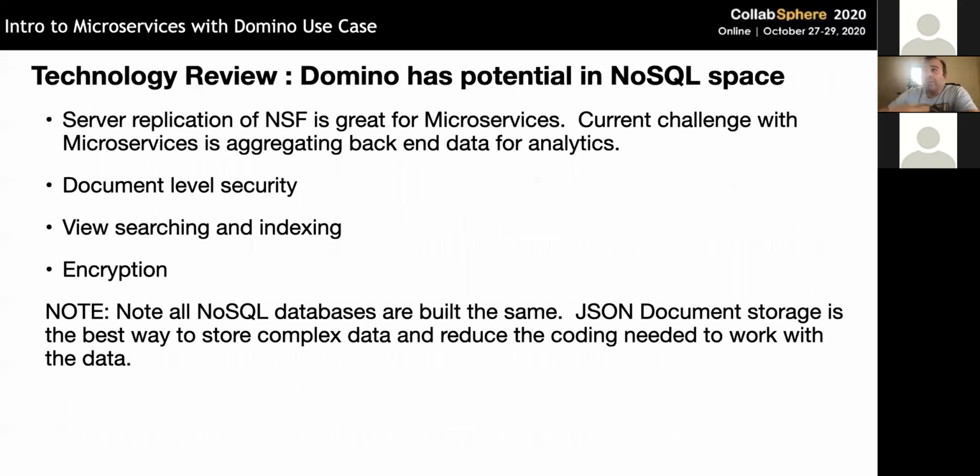But Domino does have potential. It has replication. This is great for microservices. I can run 10 instances of microservices, and they could be talking to 10 different Notes NSF files, and in the background, they can replicate with each other. That's cool. Document level security, view searching and indexing is cool, I think, and encryption as well.